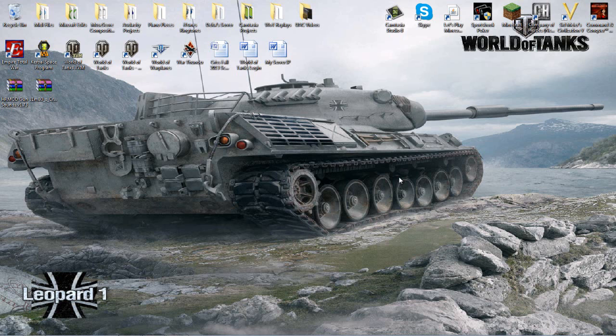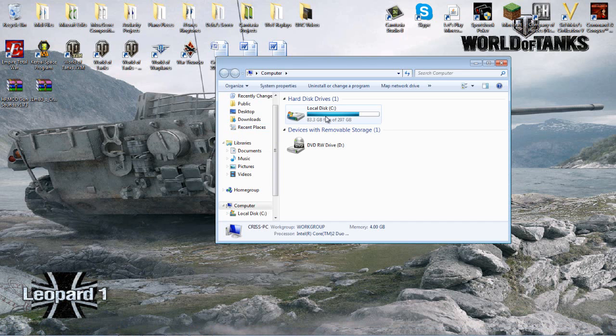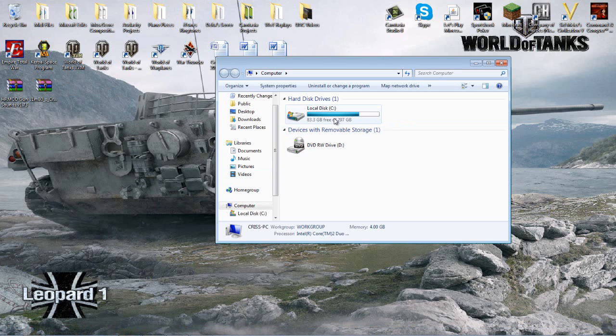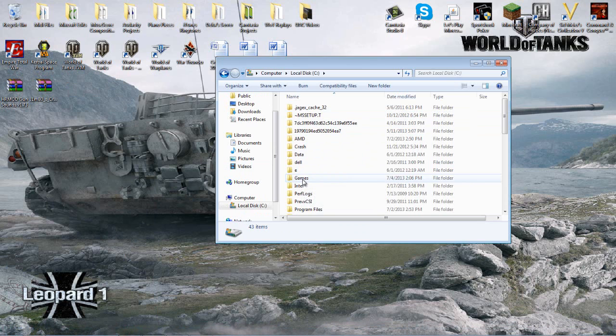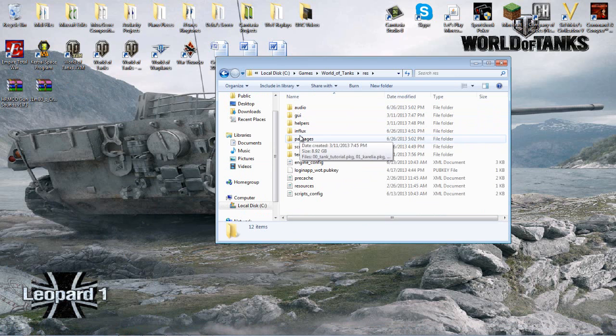But before we get started with installing these mods, I want to go over that you need to put a couple of folders into your Res Mods folder before we can get started. So you want to go to your Start menu, go to Computer, your local disk, Games, World of Tanks, and go to Res. And what we're going to be taking from here is the audio folder and the scripts folder.